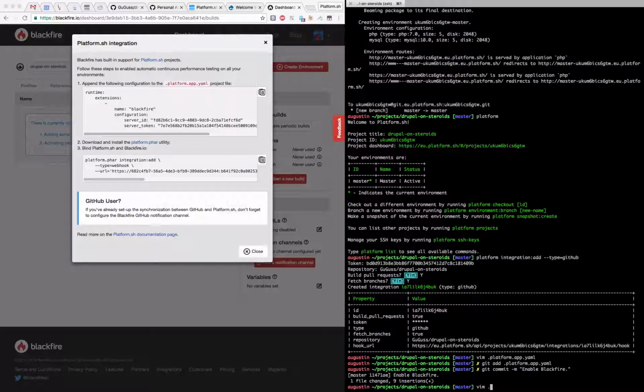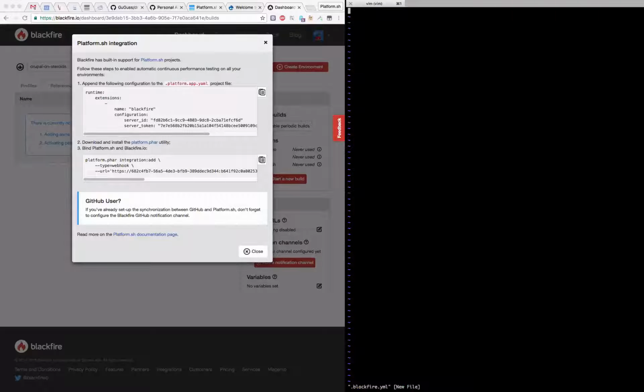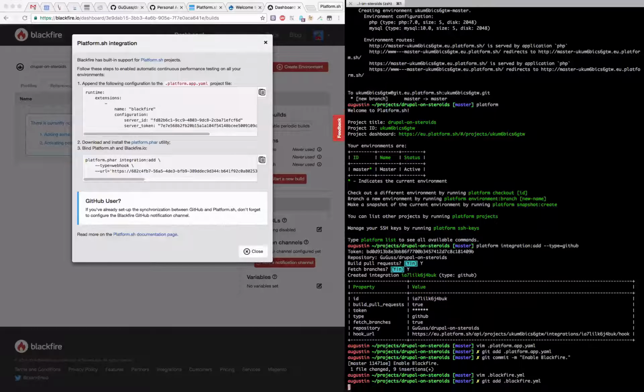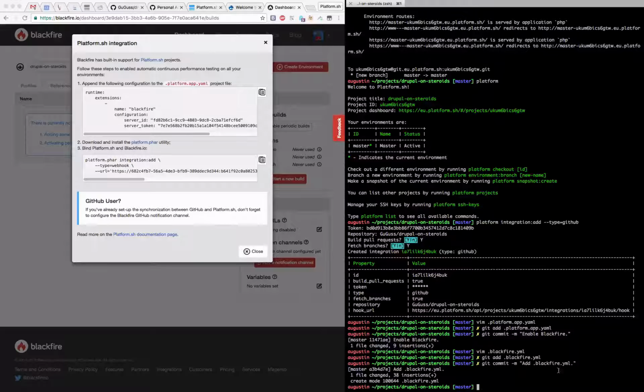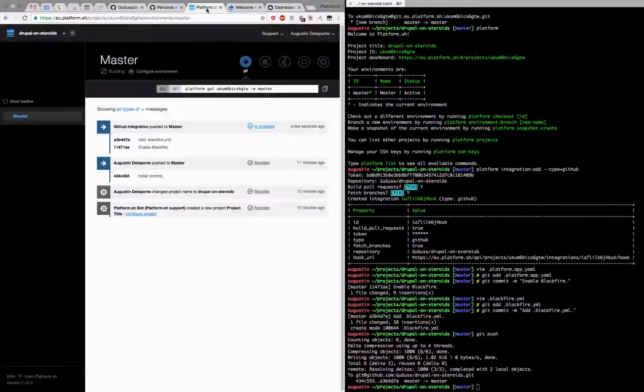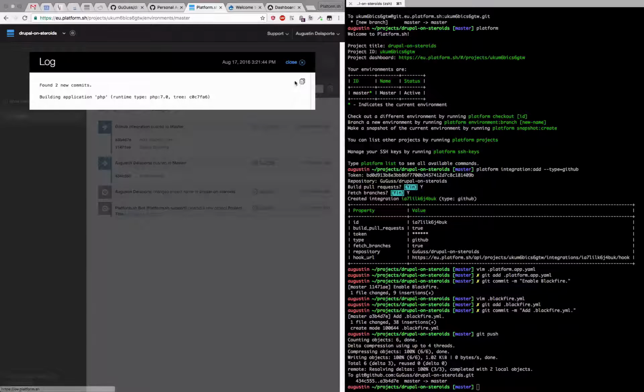Now I'm adding a new file, which is called .blackfire.yaml. And it contains all the tests and scenarios that you want Blackfire to run on your pull requests and branches. Again, I need to add and commit that file. And I can simply now push to GitHub and automatically my commits are deployed on Platform.sh via the GitHub integration.